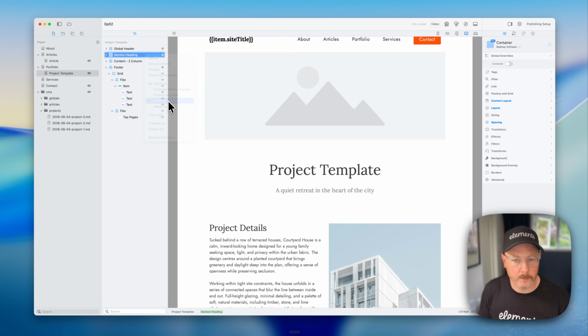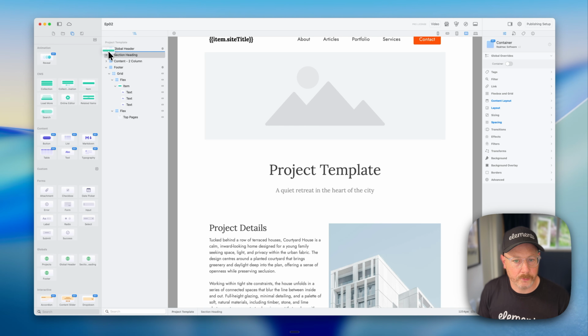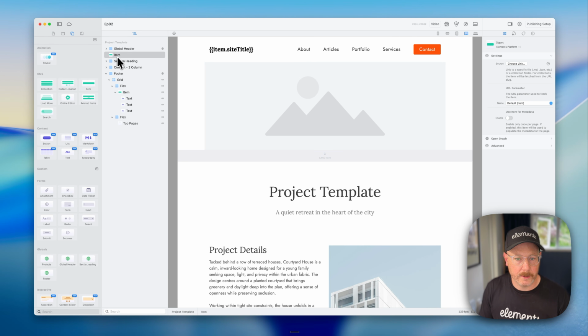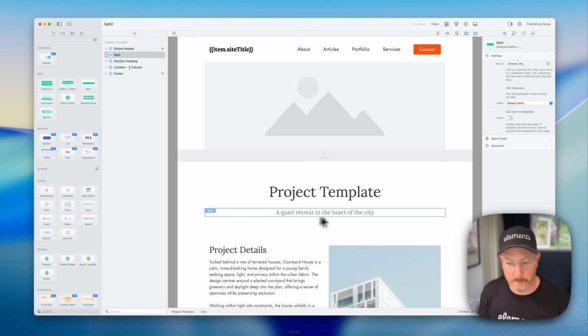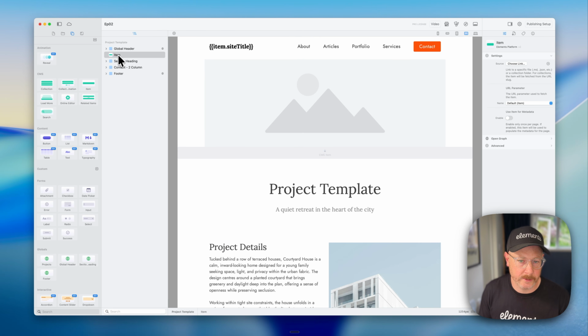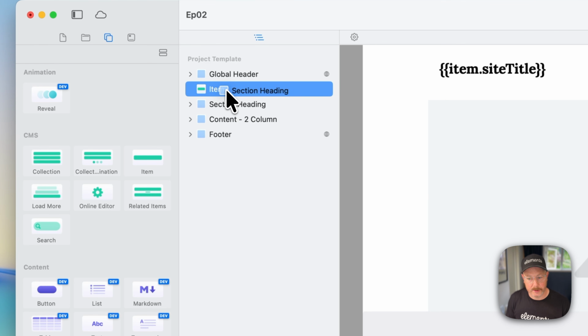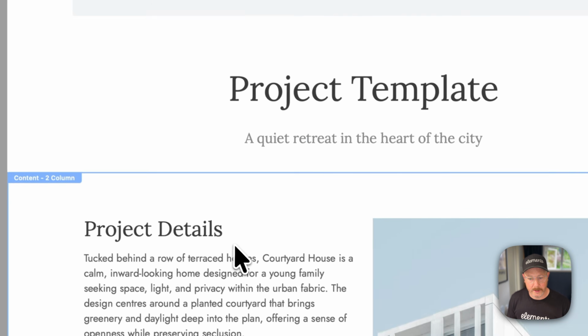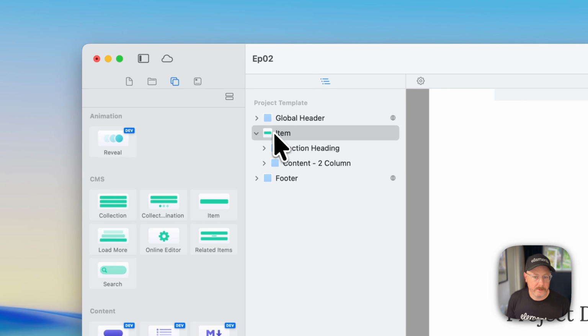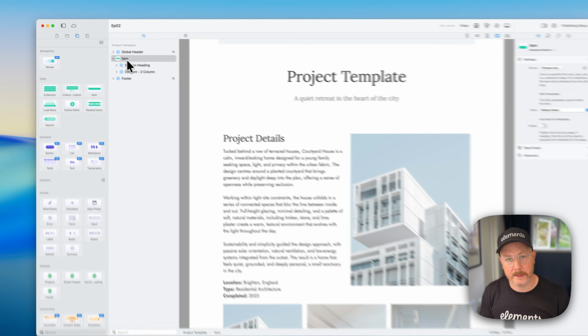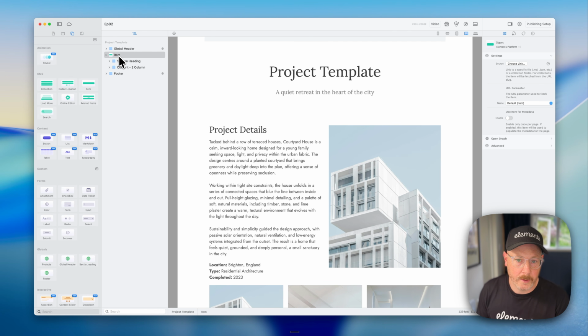We're going to unlink that from the global, and I'm going to add a CMS item. We're going to drop that in at the root level here because I know multiple components need access to this item's data. We need both item data in the section heading, and we also need item data here in the body. So anything inside of a CMS item has access to the data for that item. The last thing we need to do is tell this item where the data is coming from.